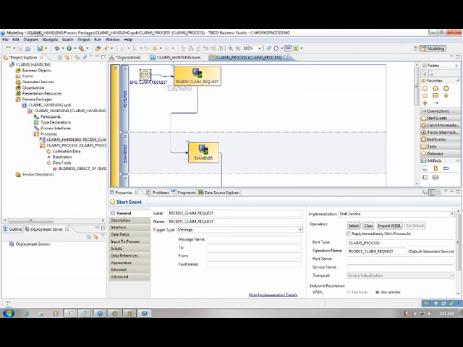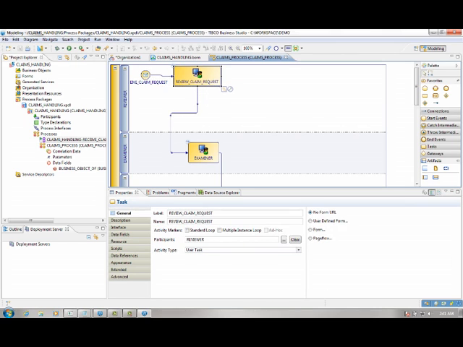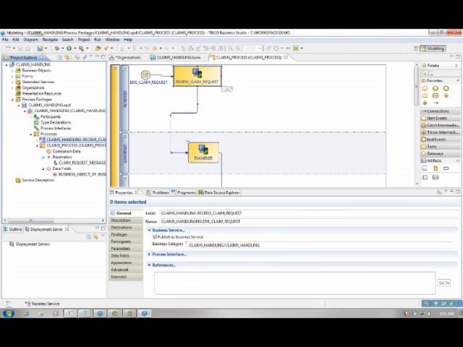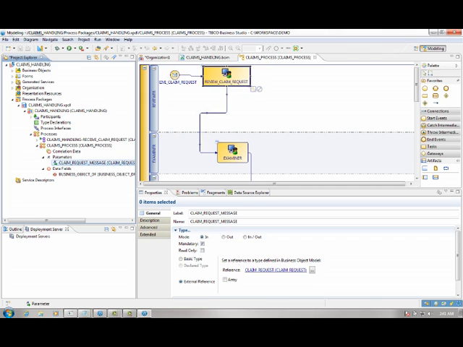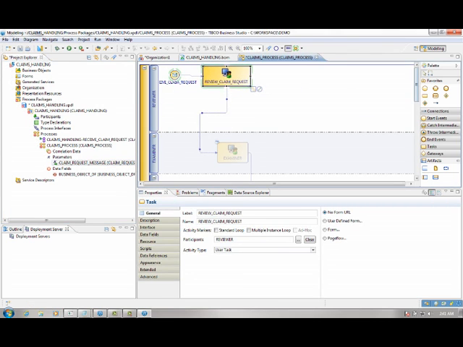So that is done. So what data the reviewer has to see, I'm going to pass that. So the reviewer will be seeing the claim request. So I did it now. So he is going to enter some information.